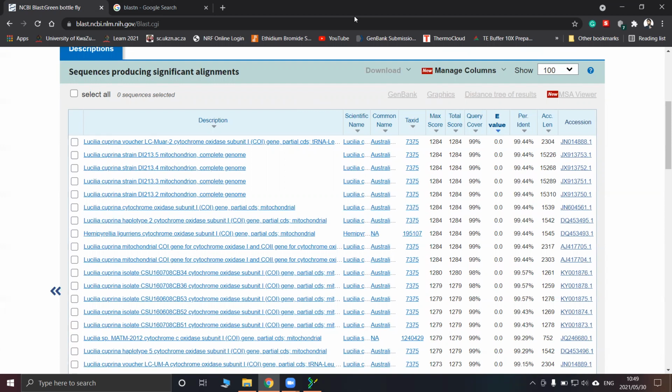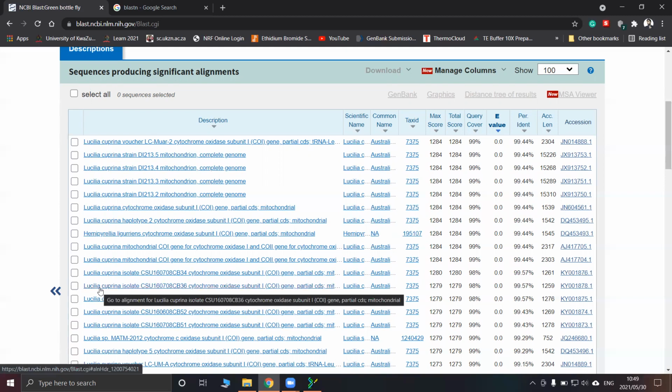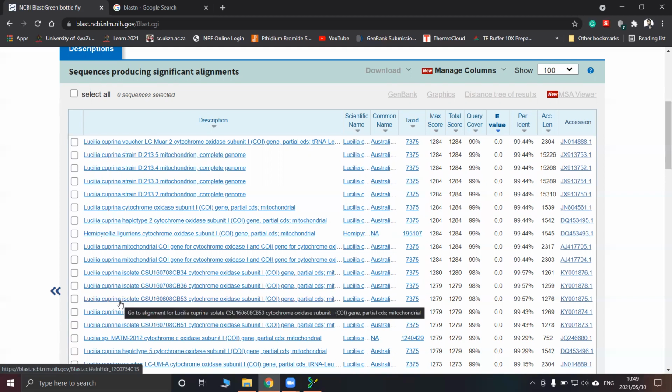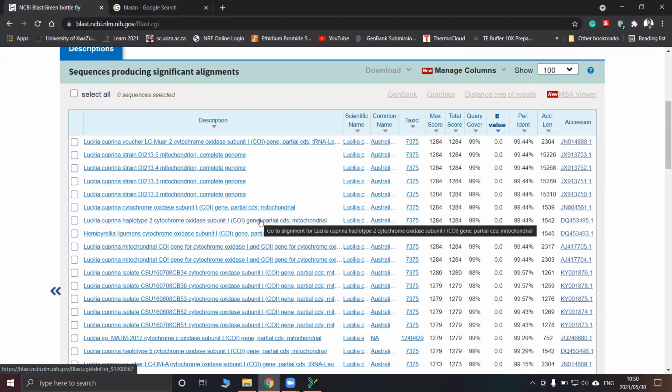The reason why the accession is so important is that if we are going to say that our cytochrome oxidase sequence from our fly matches these corresponding species, we need to show, for reproducibility, the accession numbers of these hits so they can be tracked back in case someone needs to query them.